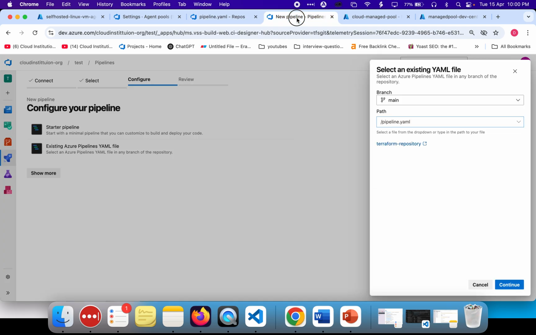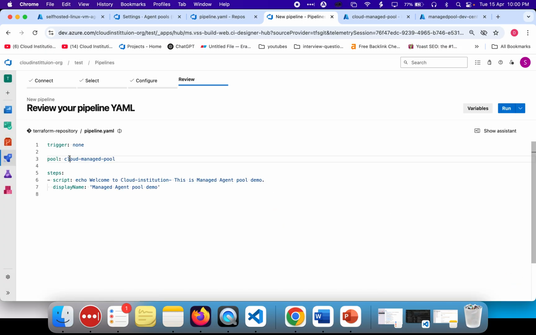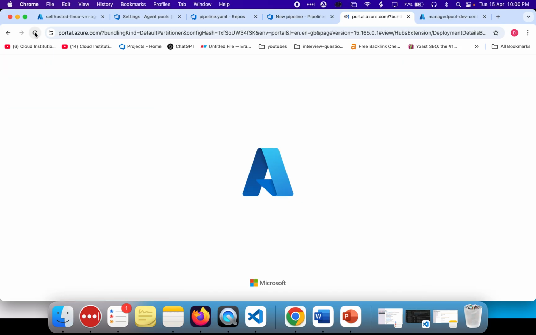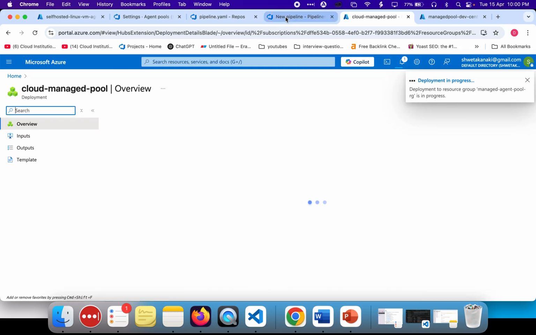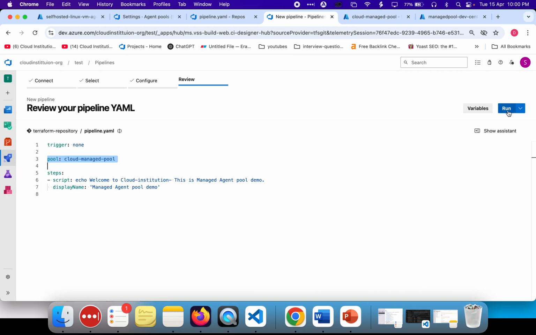Now everything is done. I'm going to continue, and the cloud managed pool is what I'm going to use to run this pipeline. Now let's go back and see whether this particular deployment is successful or not. Still not successful. It'll take some time, so that's why I'm creating the pipeline. Instead of running, I need to click on save.